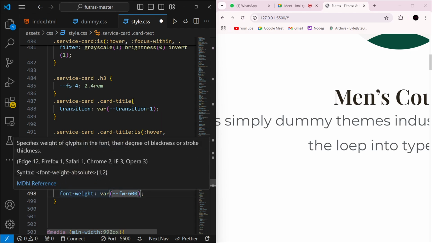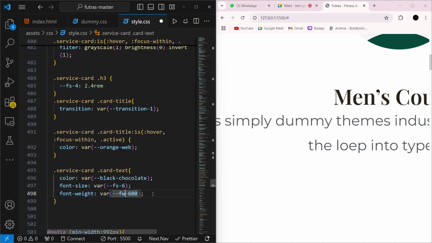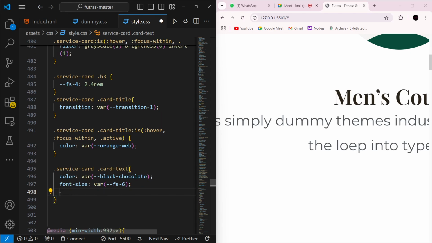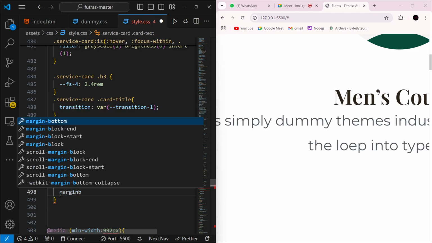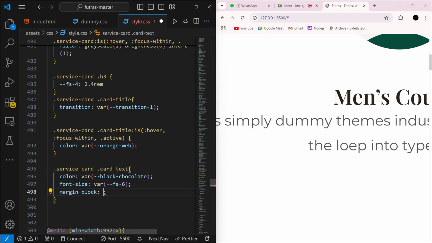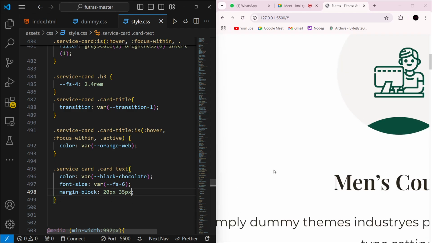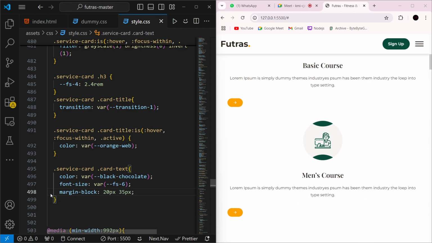I think there is no need for this font weight. We will remove this one, and we will be adding this margin block. Here margin block with 20 pixel left and right, sorry, top and bottom, 25 pixel. Let us save this one. So what we have done is added this margin.